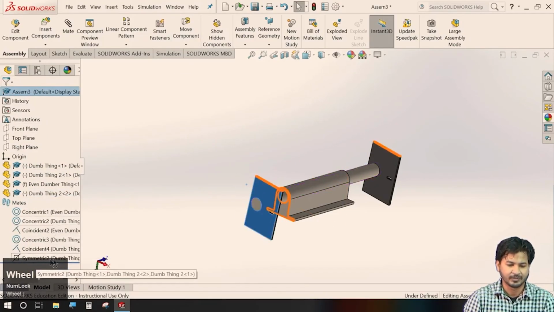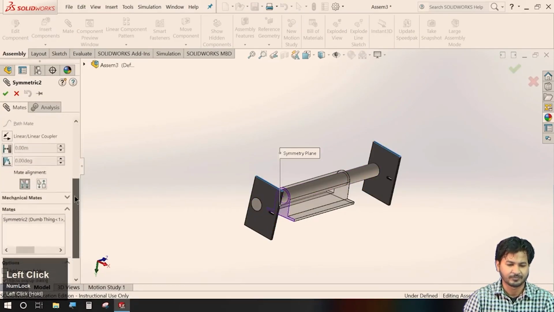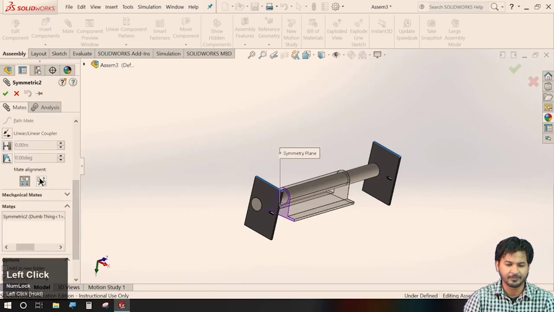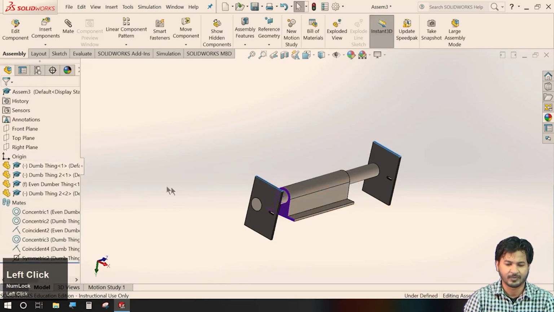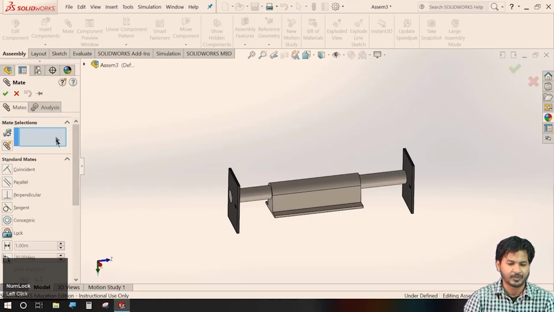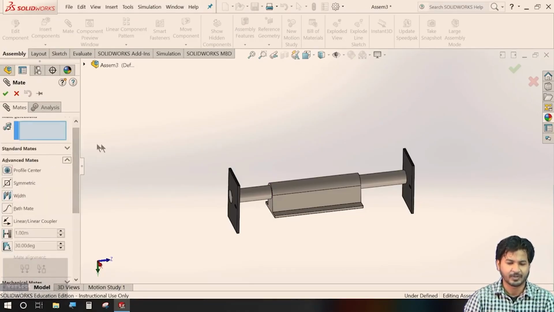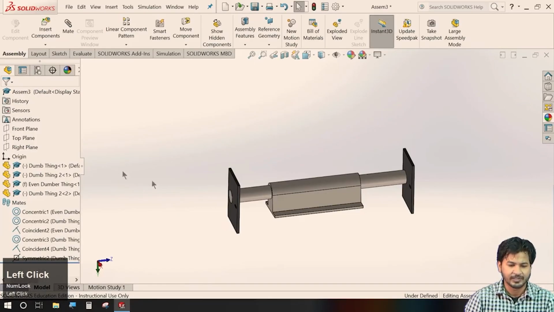We can see the details again. Right click over here and go to edit. If we want to anti-align them, we will click here. OK. So, the next mate available over here is the width mate. So, let us just delete the earlier ones.